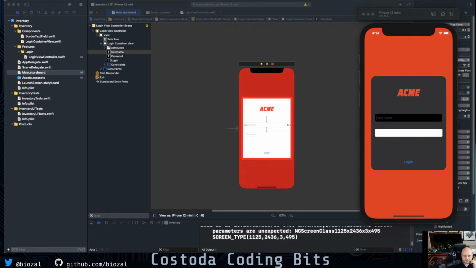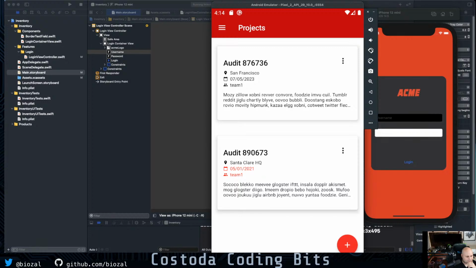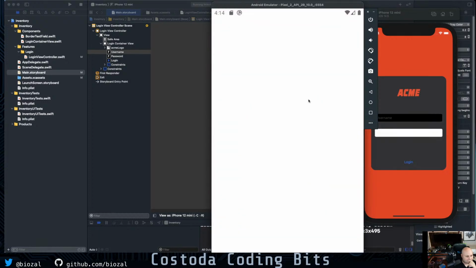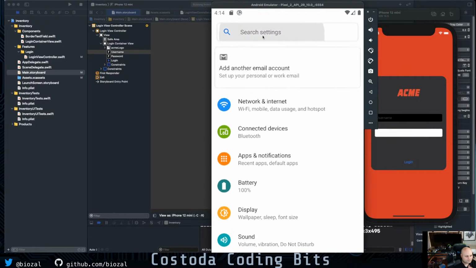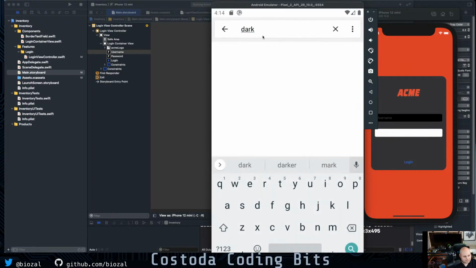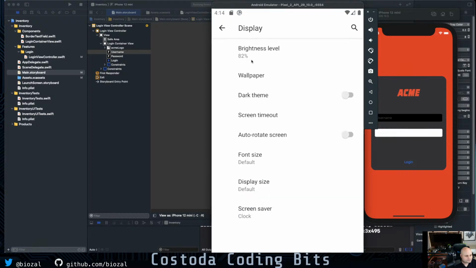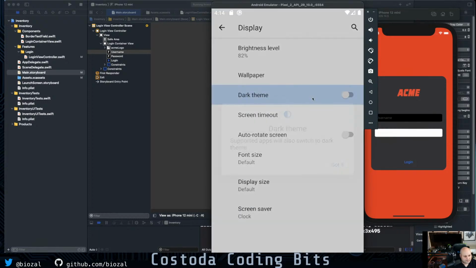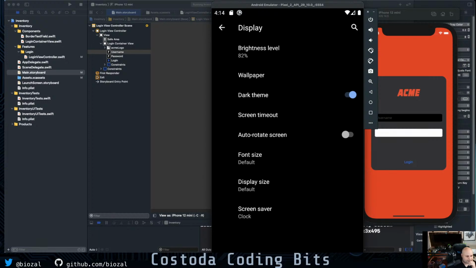And even in Android, I'm not sure if I can remember. Let's see here. I think I can go into this phone and go into settings and change it to dark mode. Let's see here, dark theme. If I go to dark theme here, yes, I got it. So here's dark theme on my simulator.